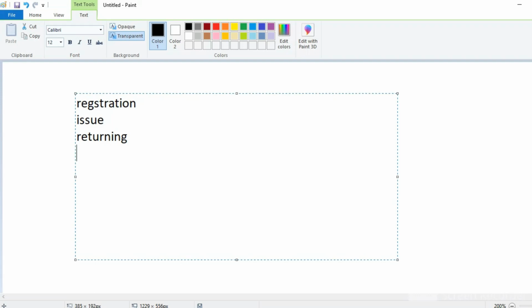And the last one, add new. In this function we will code to add new books in our library.